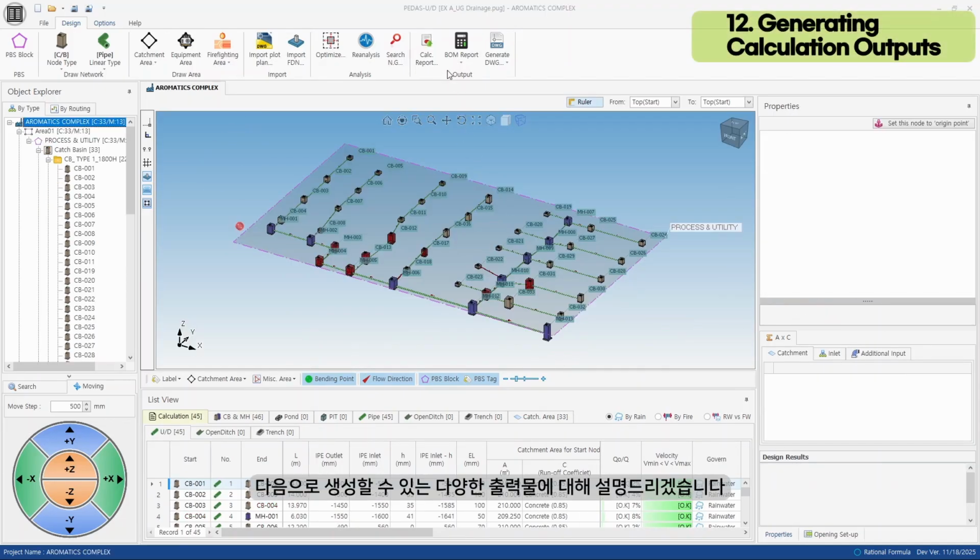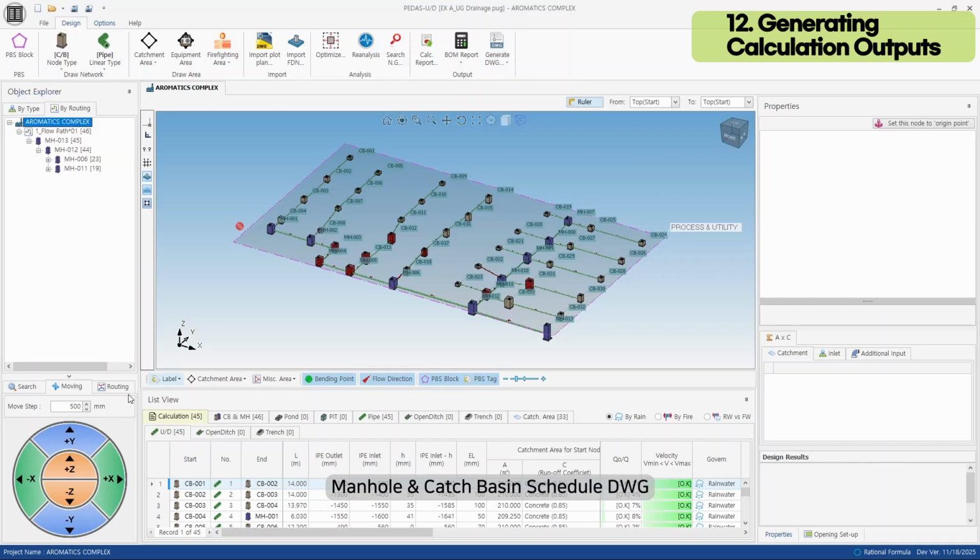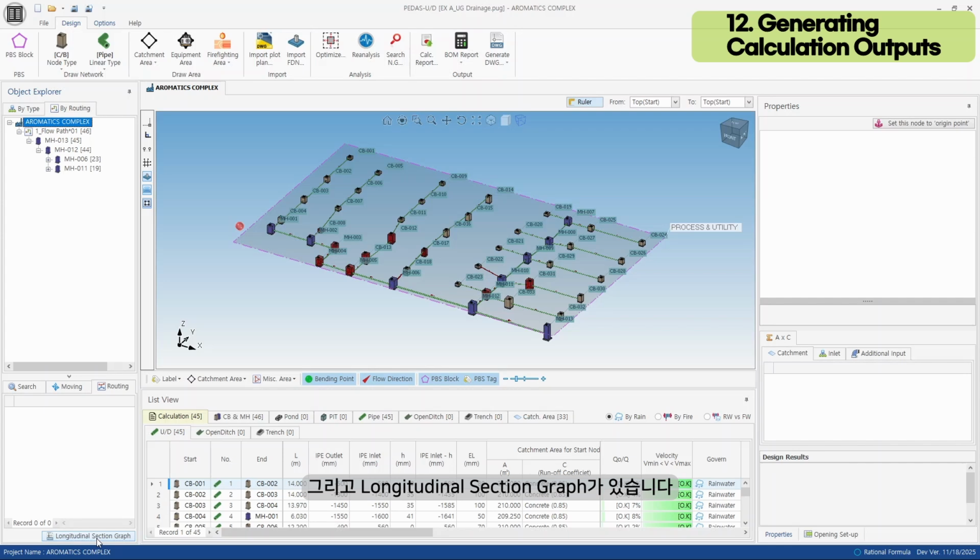Next, I will explain the different outputs that can be generated. The system provides several types of deliverables, including the calculation report, the BOM, the drainage plan DWG, the manhole and catch basin schedule DWG, and the longitudinal section graph.